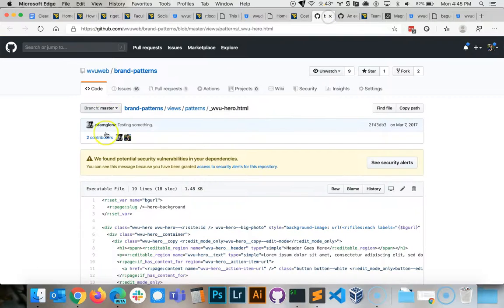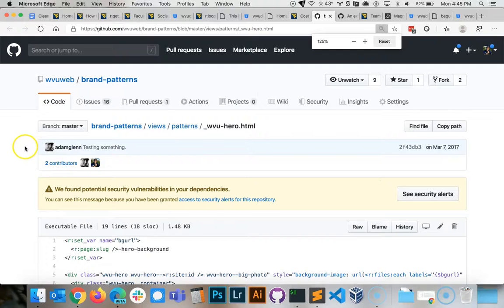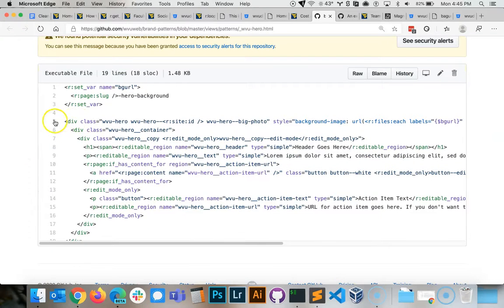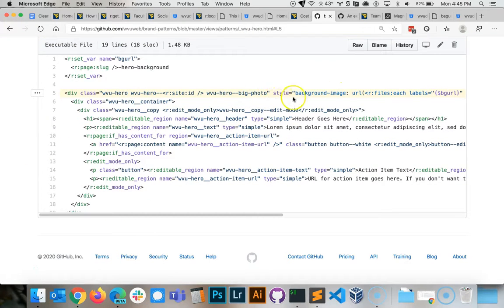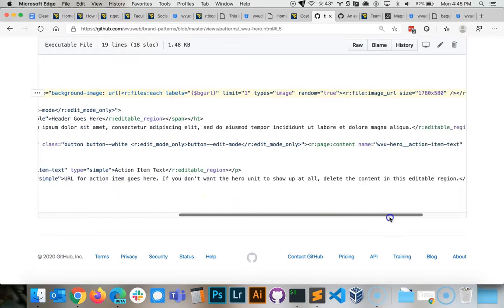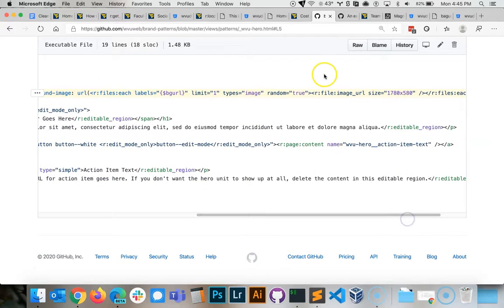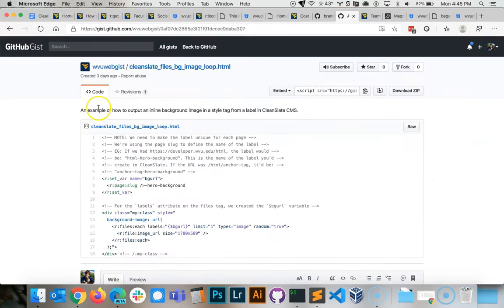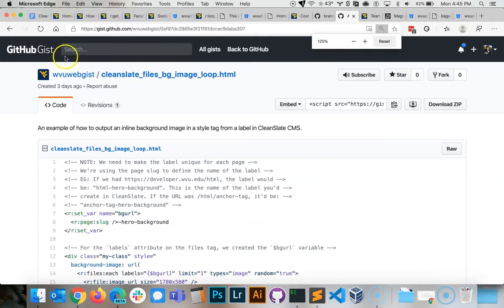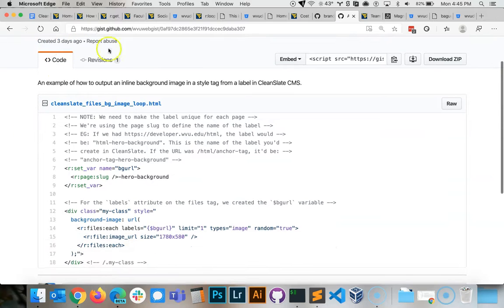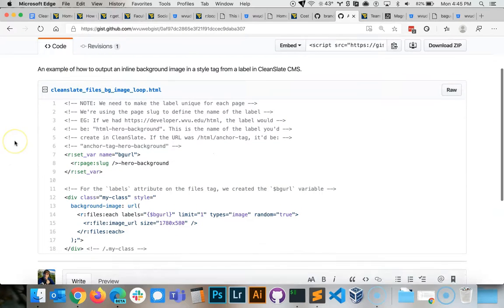So actually, this is found in the brand patterns W hero template. I'll zoom in here a little bit for you all. If you look on line 5 here, it actually has this style attribute right here, and then you'll notice that there's an R files each tag, and I've actually separated that out here into this GitHub gist right here. So if you go to gist.github.com/wwebgist, you can see this is one of the things listed there on that index.